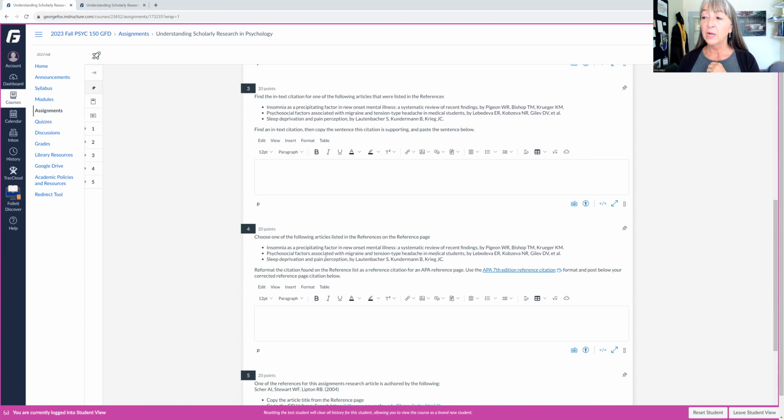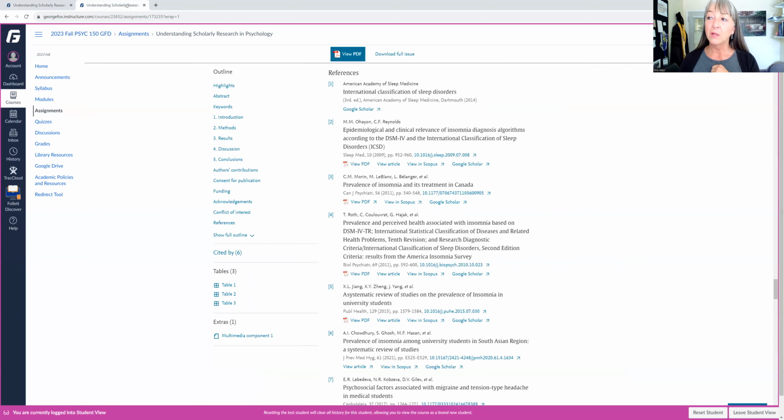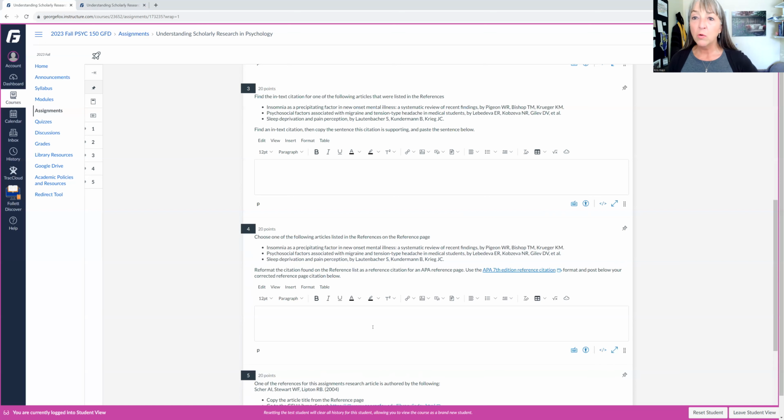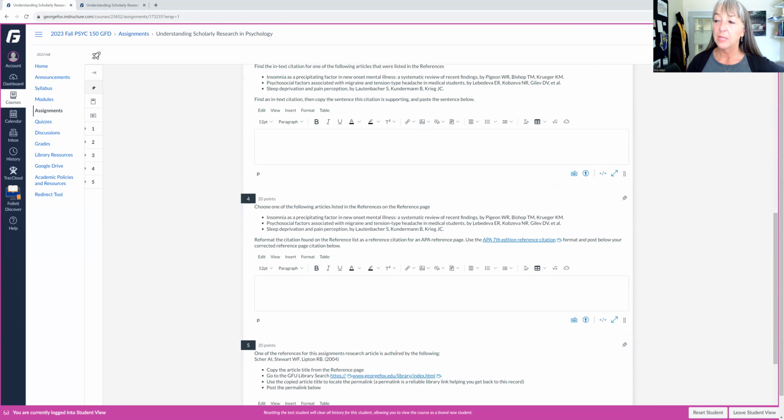And then number 4 is you choose from those same articles, you choose one listed on the reference page, and then you reformat that citation found on that reference list into APA format, because this article is actually not in APA format in the references. So you get to take it and you reformat it into APA format. And like, I don't know APA format. Well, you have resources. Here is one of them. And then on our home page, there's a page with other stuff that will help you figure out how to do that.